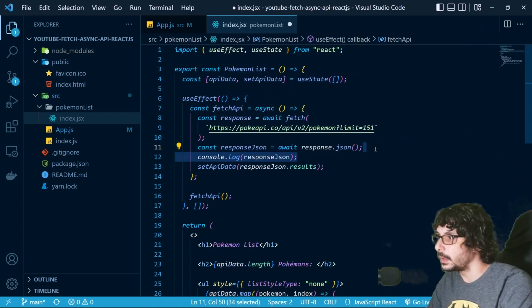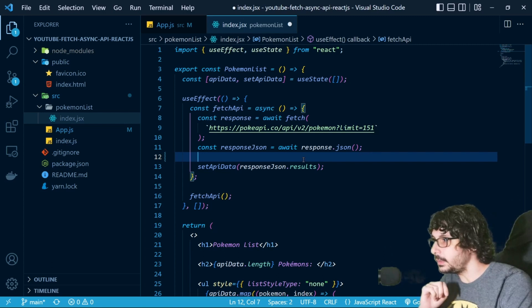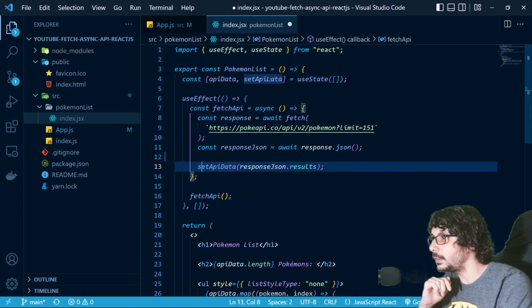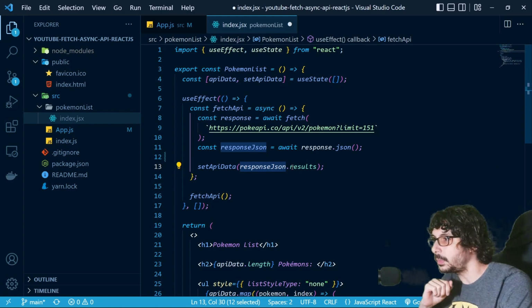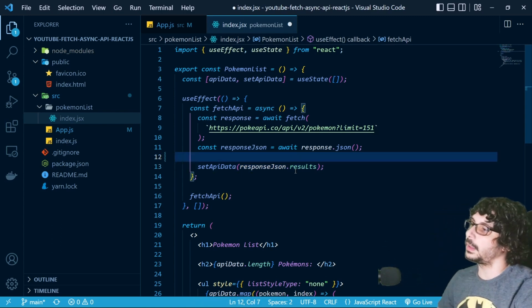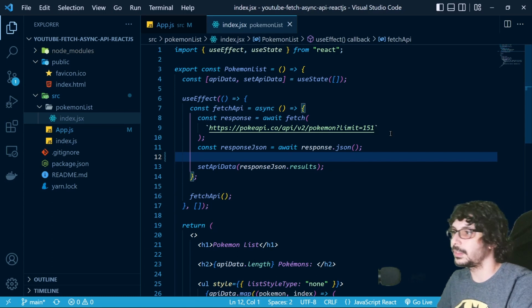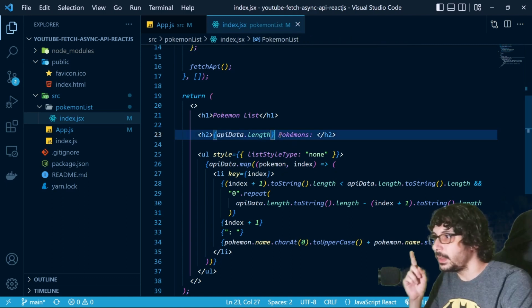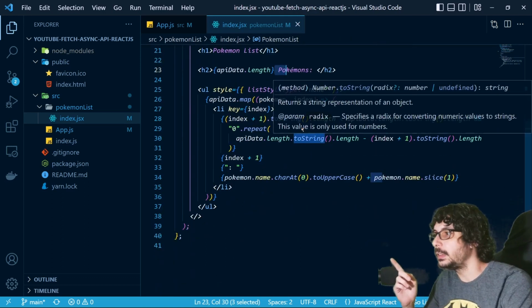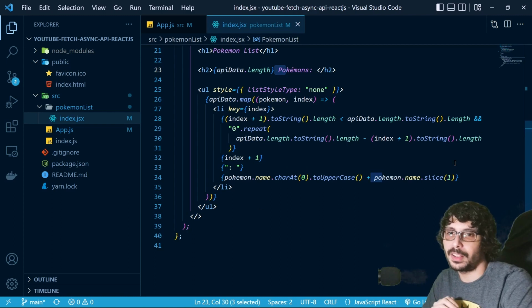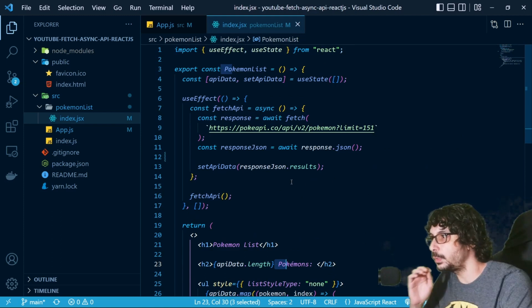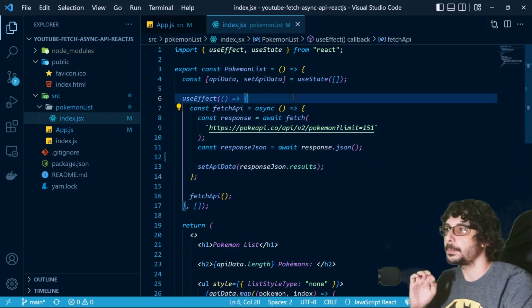And we don't need this line, and we are setting the API data and the results inside of it, and this is how we are creating everything. If you want me to explain everything else you see right in here, you can check out the last video. Everything will be truly explained there, but if you want just the async await, this is it.